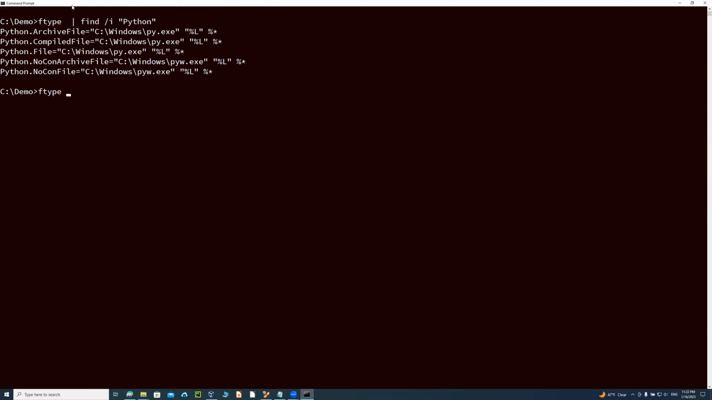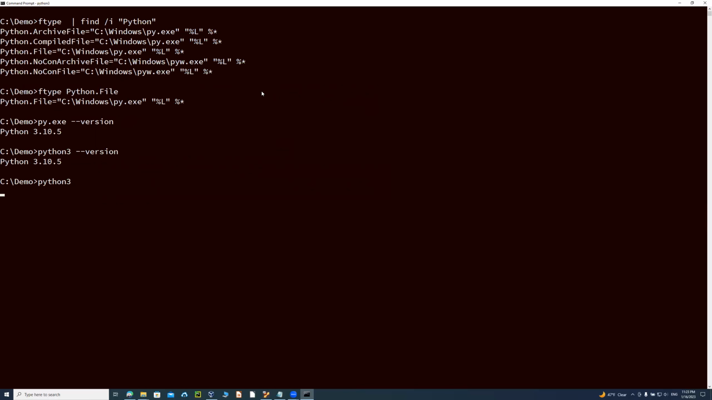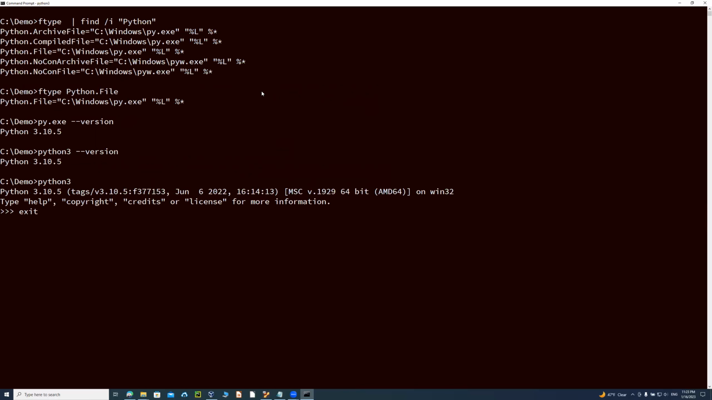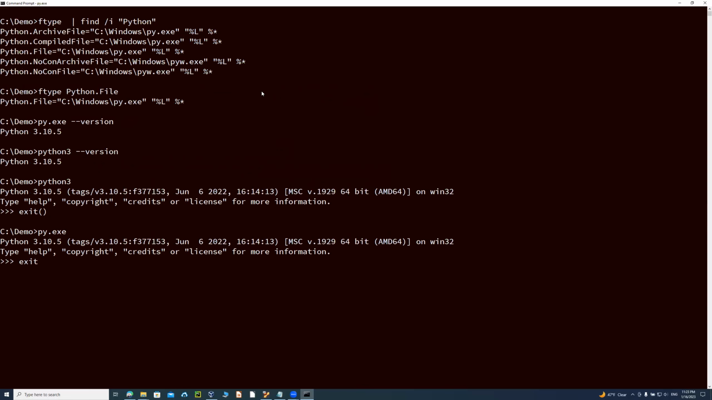Then you say ftype, for example for this Windows py.exe. Since that is py.exe, that means when you type in py.exe --version, it will show you this. Similar to python3 --version or python --version. Those ones will just show this one. If you type in python3, automatically you're dropped onto the Python interpreter. You exit out, and if you type in py.exe, that will also drop you to the Python interpreter. So there are many ways to do it, and these are some examples of associated files here.